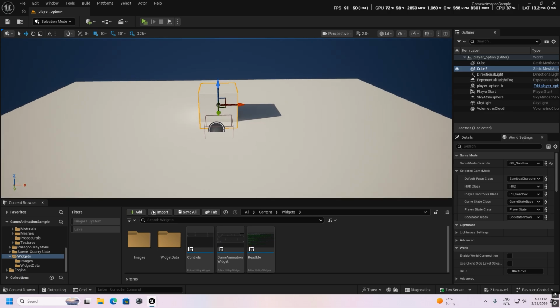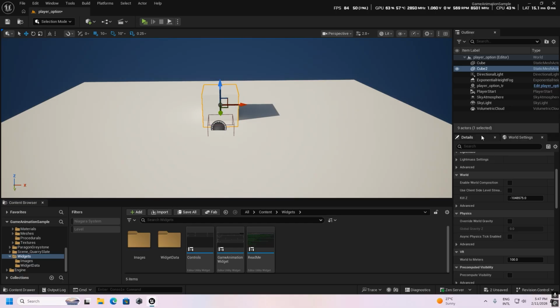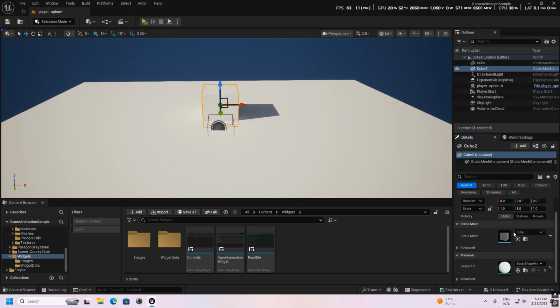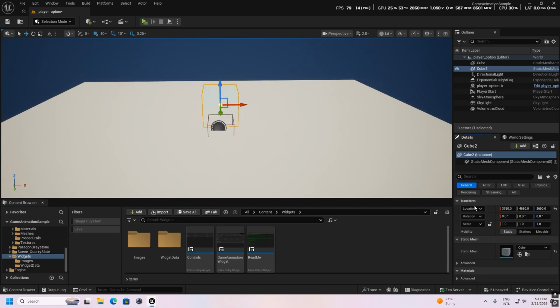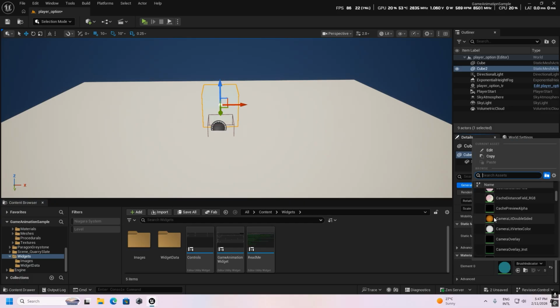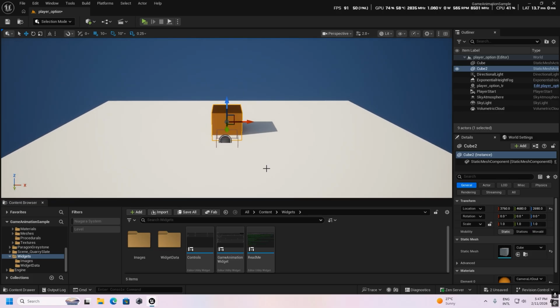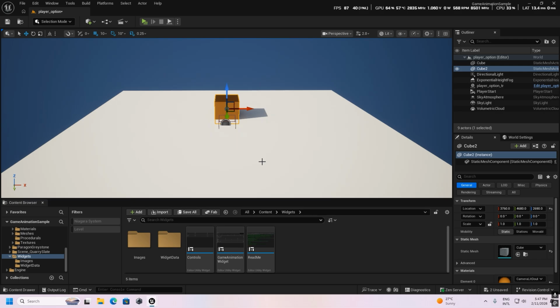Okay, now we can see, this is our widget interface trigger, and we just change the color of the cube. Let's just color it, not too noticeable. Yes, this is noticeable. Okay, so this is our trigger, and we need to create a back button to go to our main menu.